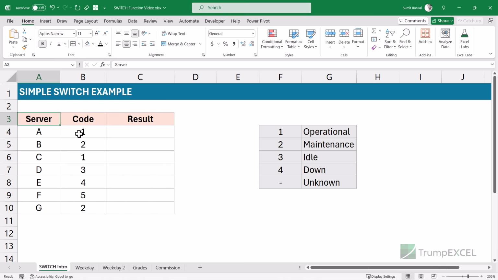Let's start with a simple example where I have these server names and I have these codes for these servers. And instead of these code numbers, I want to get a text that is more descriptive. And I have this table here that tells me what code represents what status of the server. So 1 is operational, 2 is maintenance, 3 is idle, 4 is down. And if there is any other number, then the status is unknown.